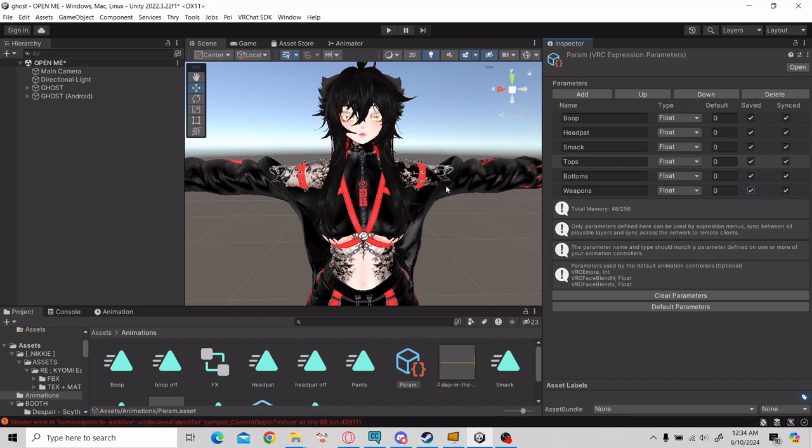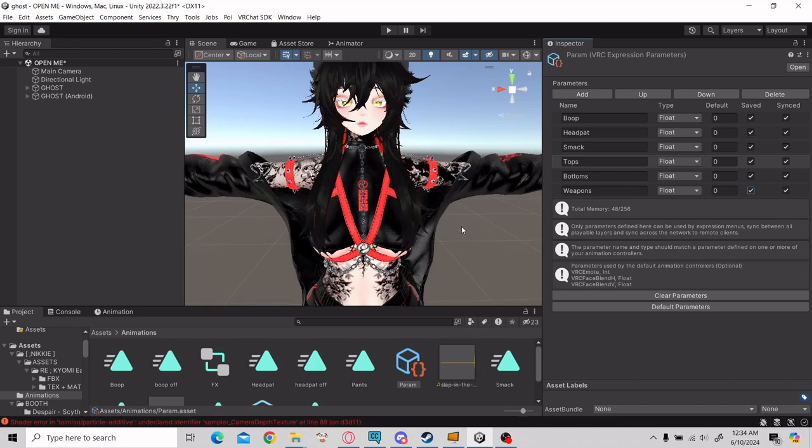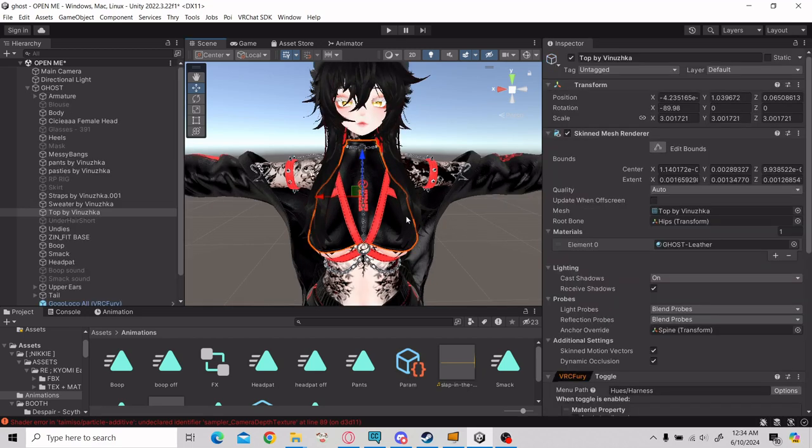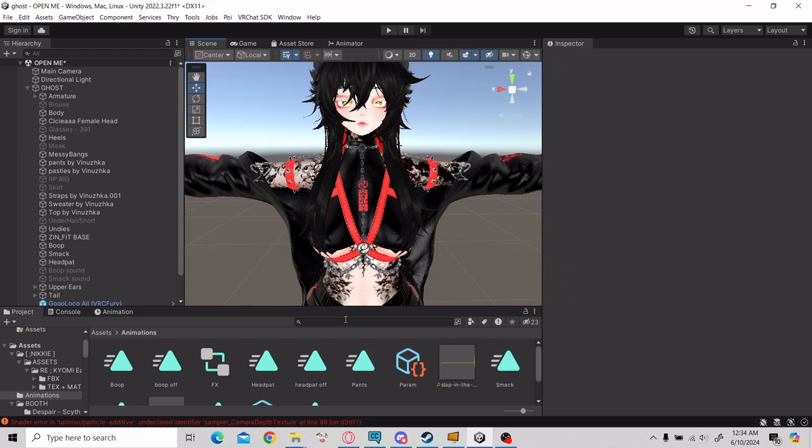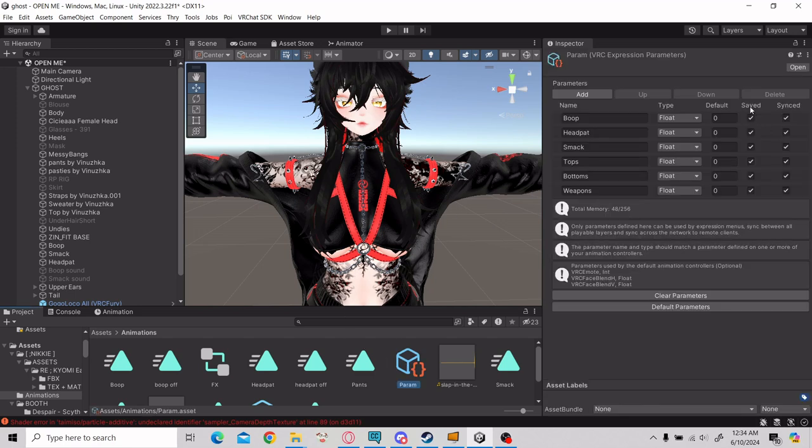So, saved means that the toggles will save when you switch worlds. So, if you toggled on a different shirt and then you switch to a different world, if the saved is checked, then the shirt toggle will save when you change worlds. The synced means that other players can see the toggle. So other players can see that you've changed your shirt.